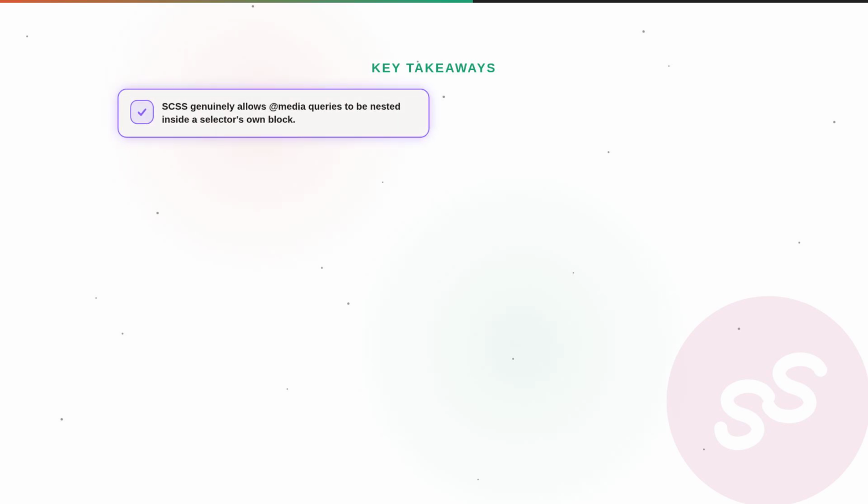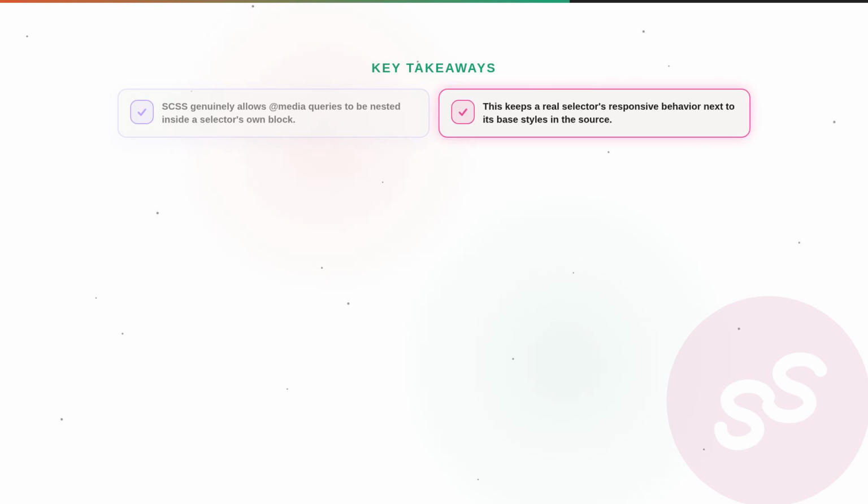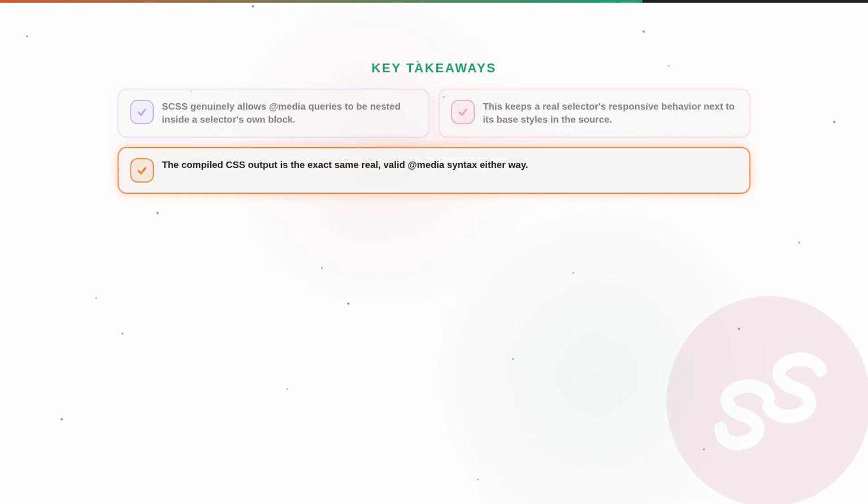SCSS genuinely allows @media queries to be nested inside a selector's own block. This keeps a real selector's responsive behavior next to its base styles in the source. The compiled CSS output is the exact same real, valid @media syntax either way.